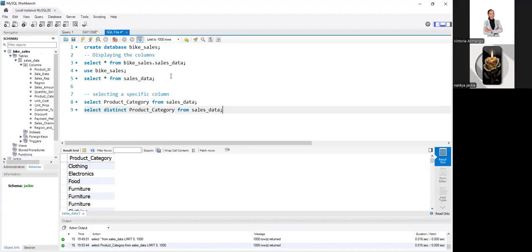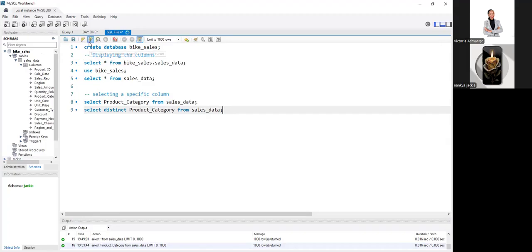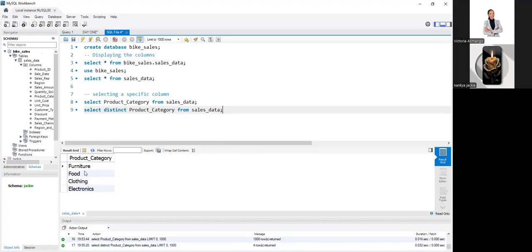You remember the other trick I told you yesterday? When you want to save yourself from having to type sales data, you can just double click on it. You run that. Now that one shows you that in product category there are only 4 unique features.